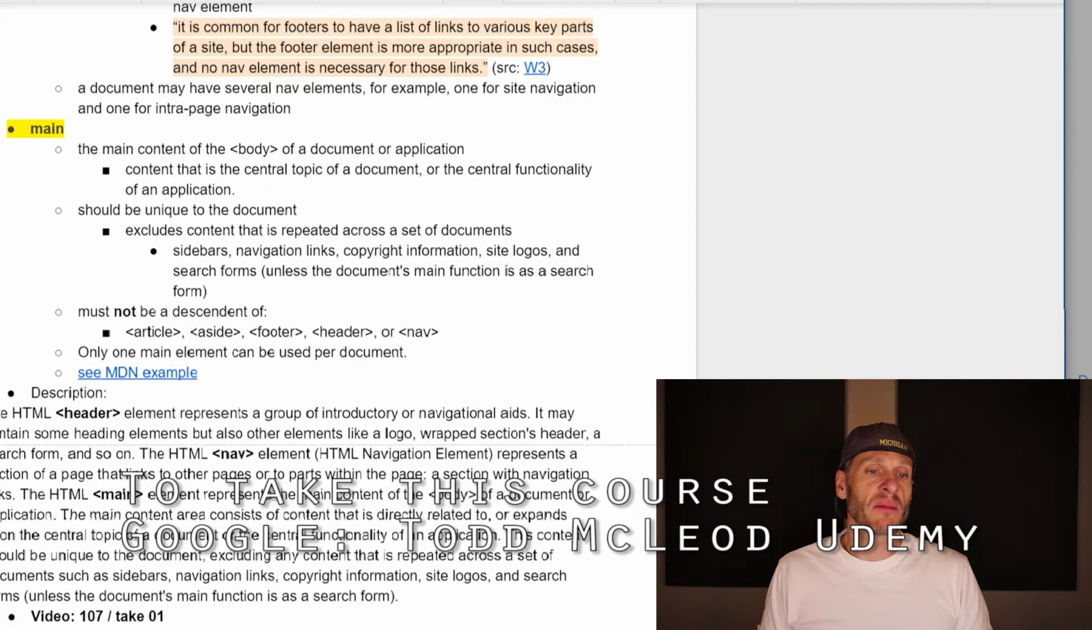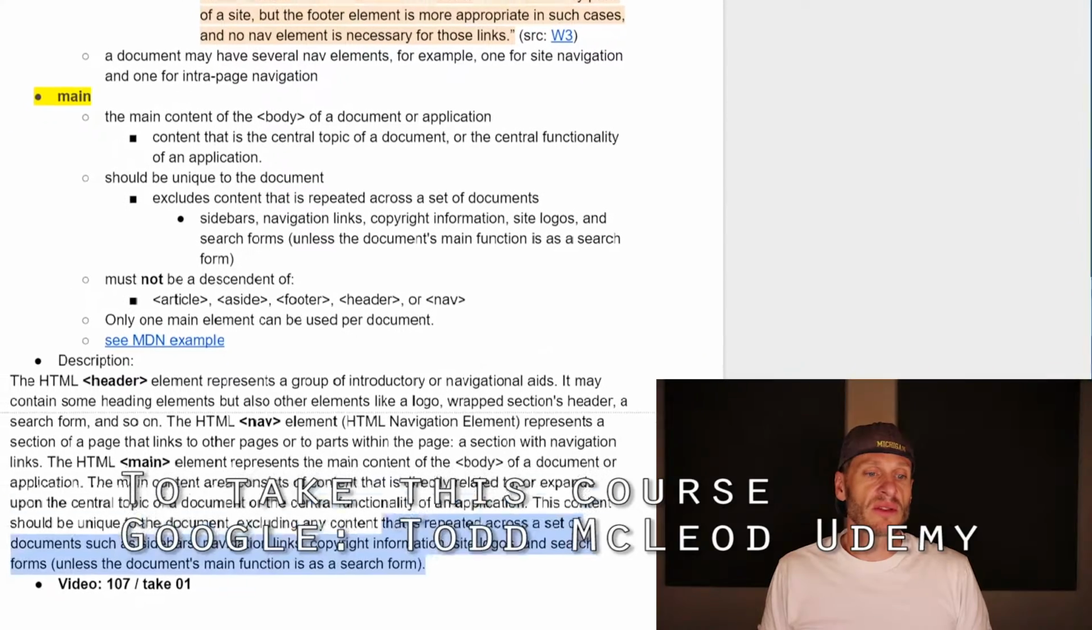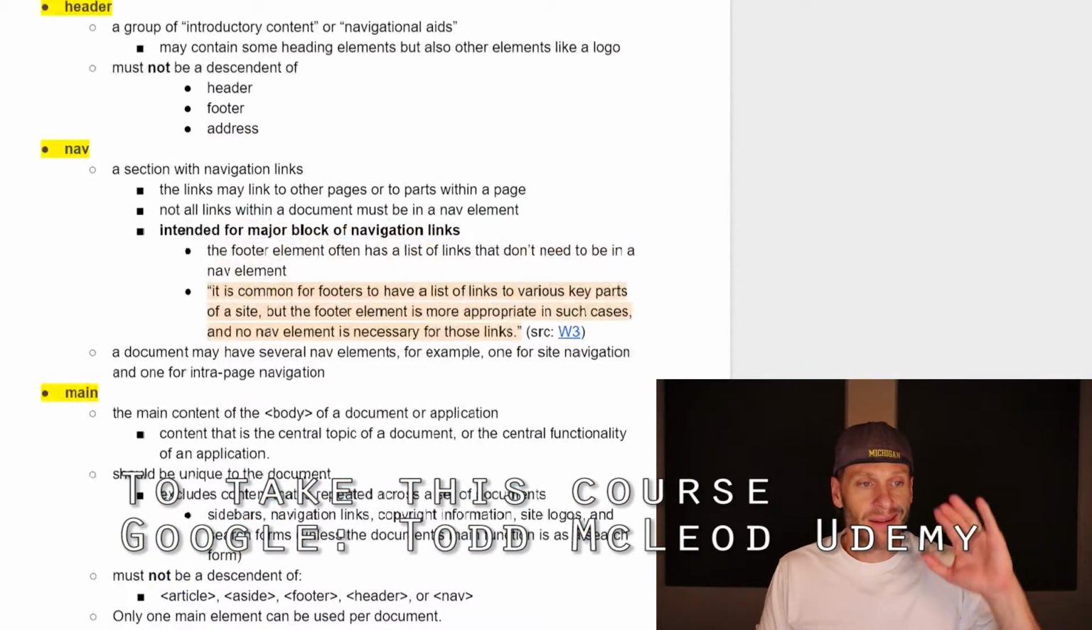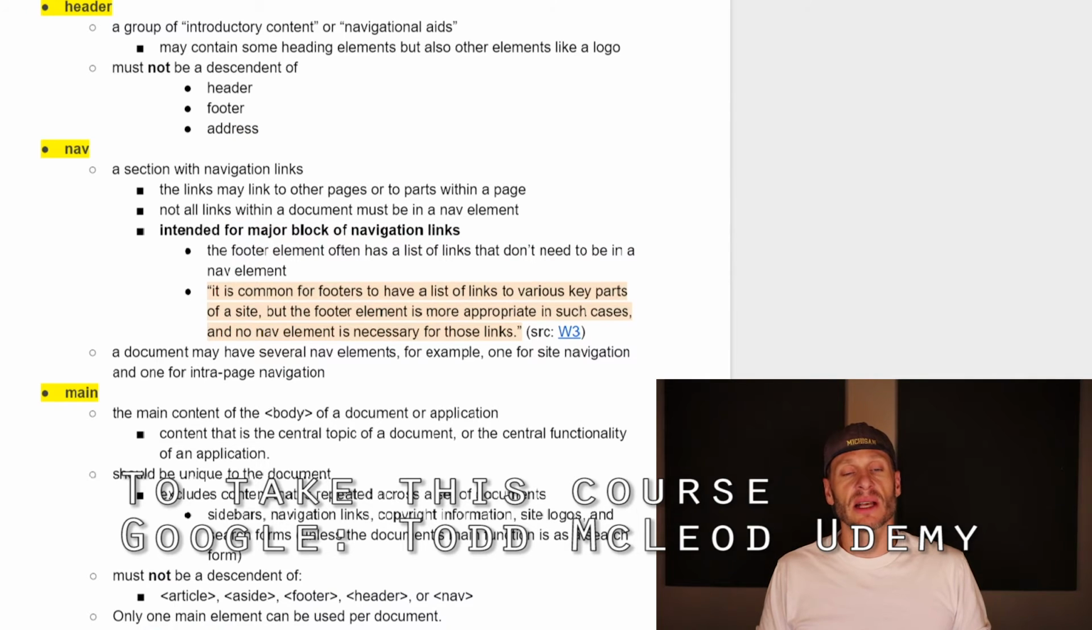Only one main element can be used per document. That's it. So here's a description of those three. If you want to read through them, it's pretty much the exact same thing I just went through. But that's header, nav, and main. In the next video, we're going to take a look at article and section in more depth.